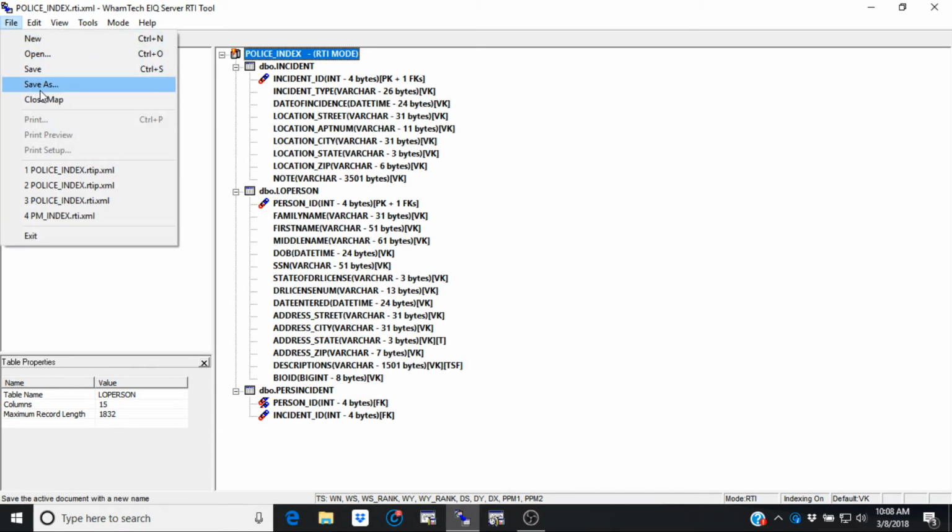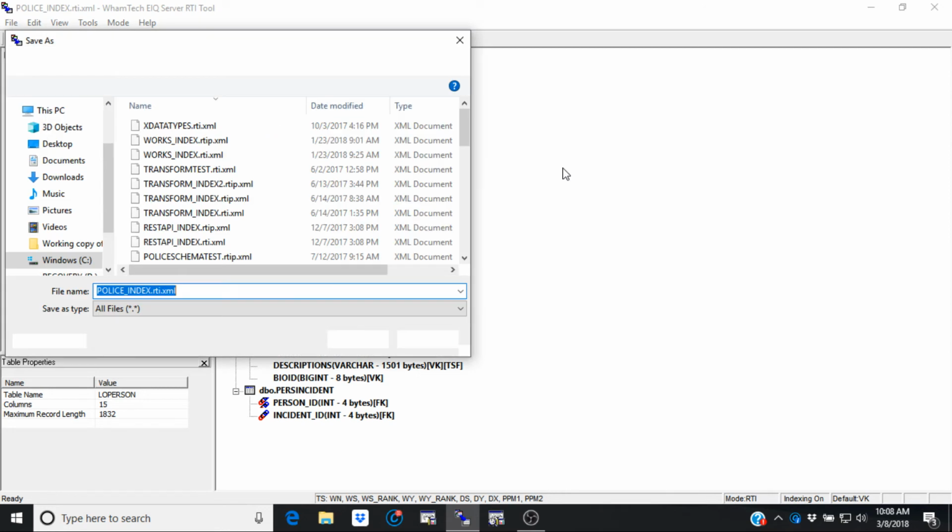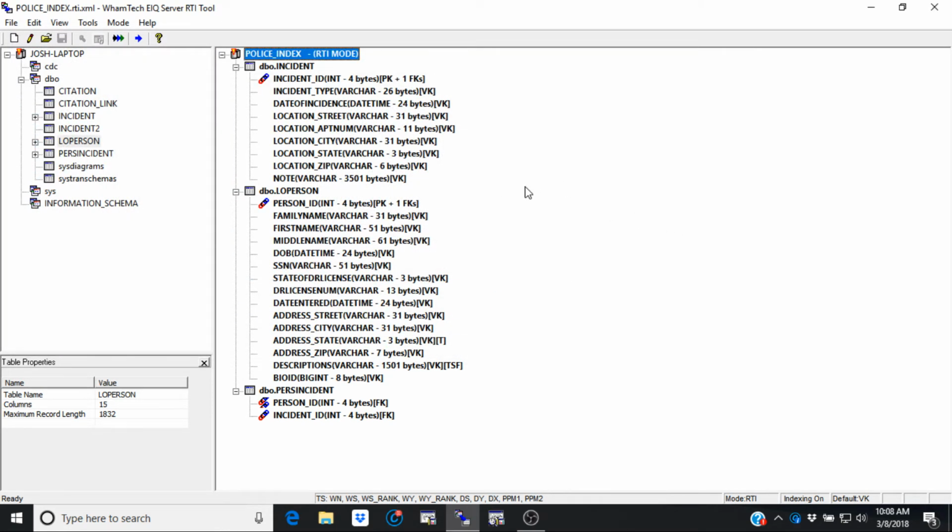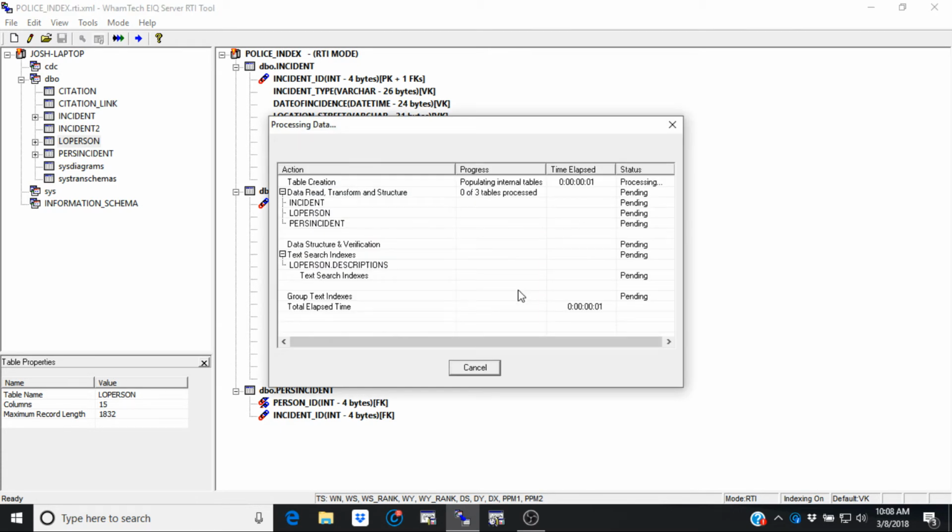It's a good idea to save the map again. With that, we can go ahead and build the indexes. It should take a minute or so to build the indexes, especially because of the text search indexes. That's where most of the time will be spent building indexes.